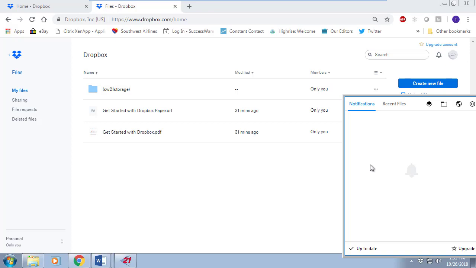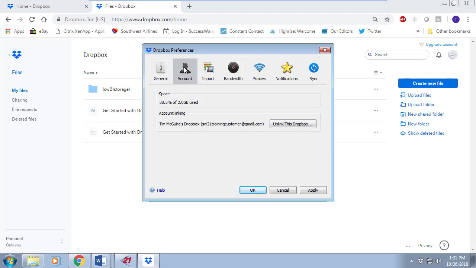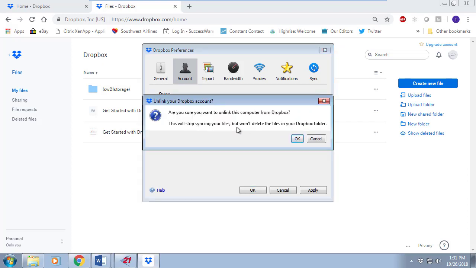If you don't feel like you need a local copy, you don't need it to continue to keep synchronizing, then you can open the Dropbox app, click on this little gear, go to Preferences, go to Account, and then unlink this Dropbox. It's not going to delete anything that's online. And again, you only would want to do this once you've finished actually doing the upload. But I'm going to unlink this, and now the items will live in the cloud only. It's not going to keep trying to synchronize back and forth between my workstation and the cloud storage. So I'm going to unlink this account. This will stop the syncing of the files. I'm going to hit OK.